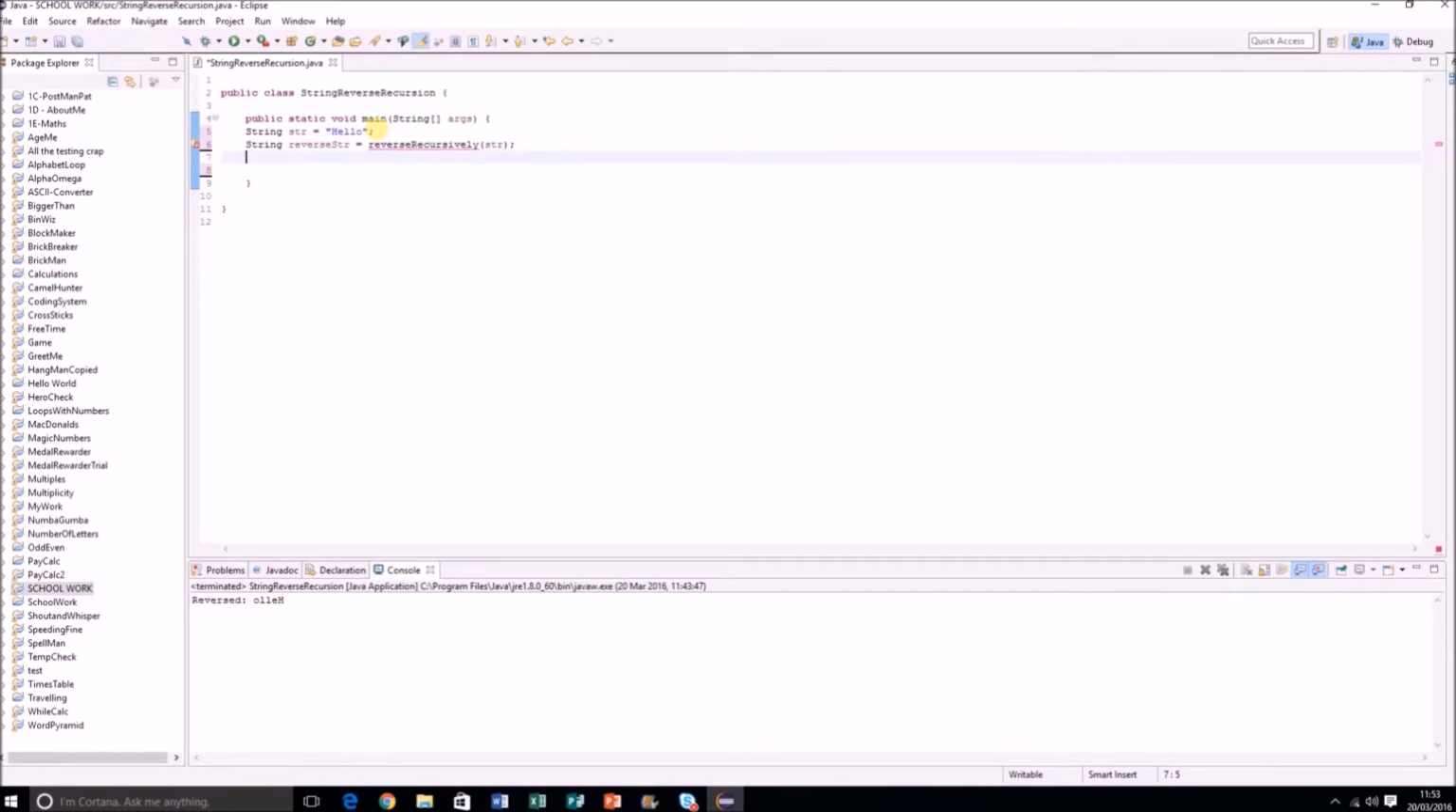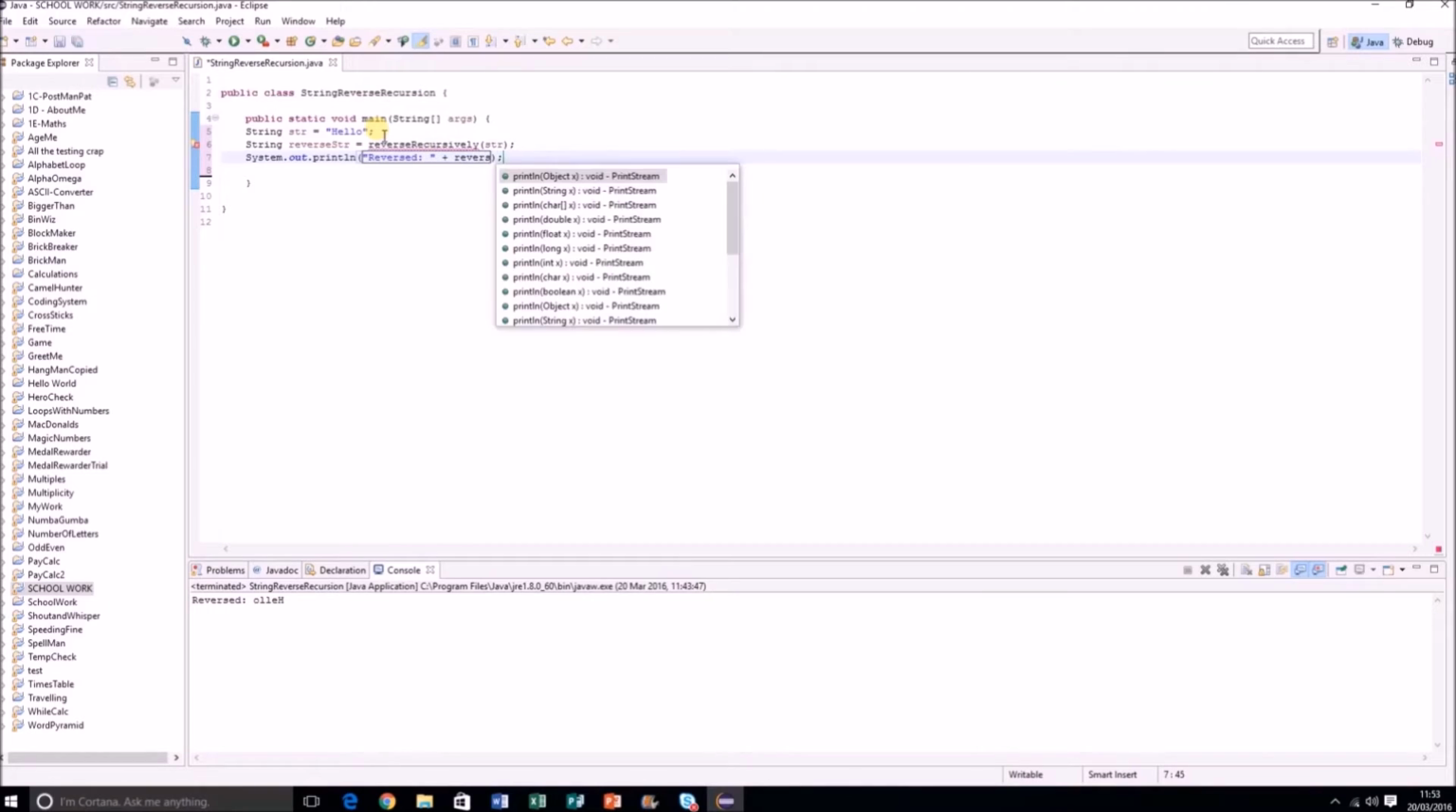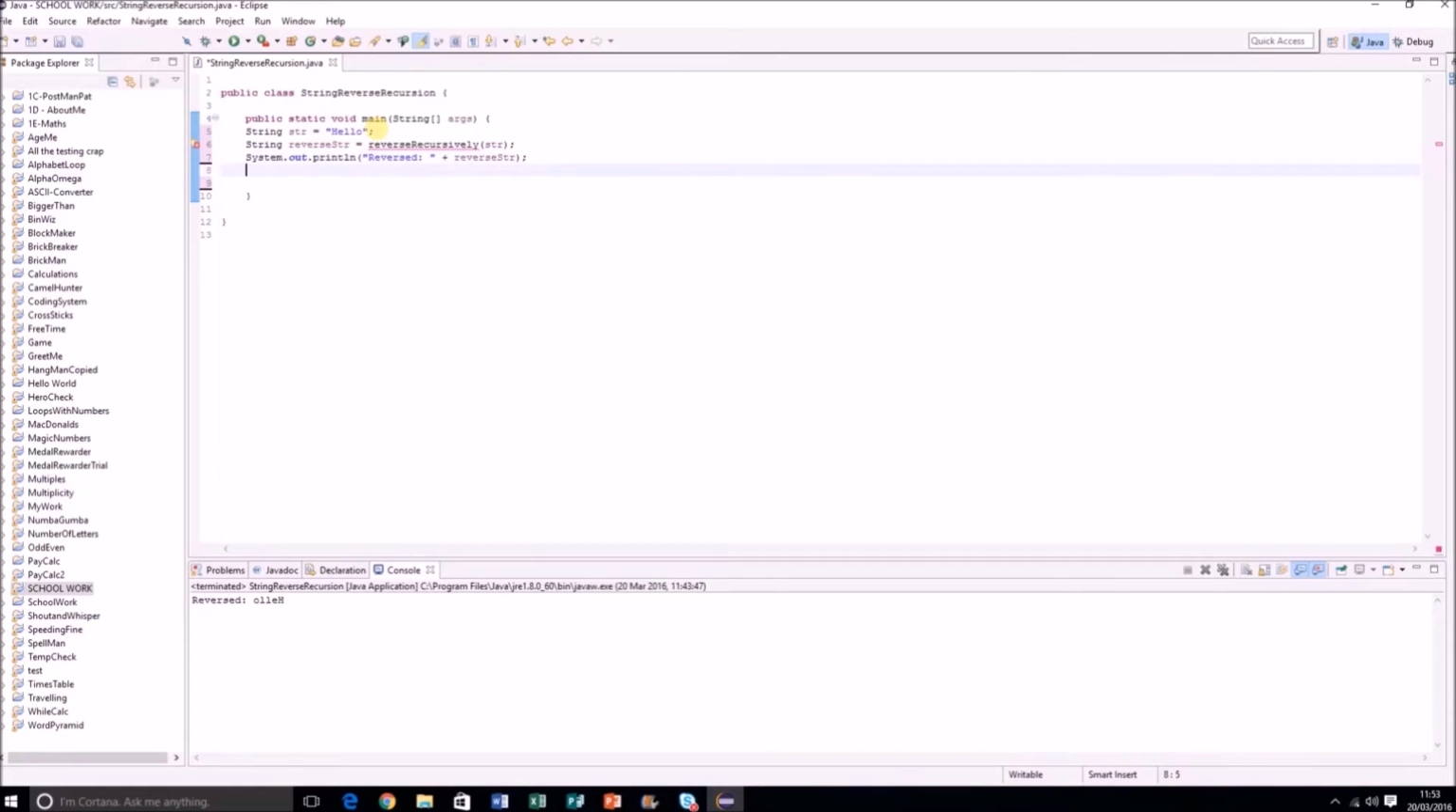Then the next part we're going to do is the system out print line. The short way to do it is just syso, then control space, and then press enter. Here we're going to write reversed colon space, and then plus reverse str. Okay, so that's the first part of the code. Now on to the next part of the code, which is the actual recursive method.